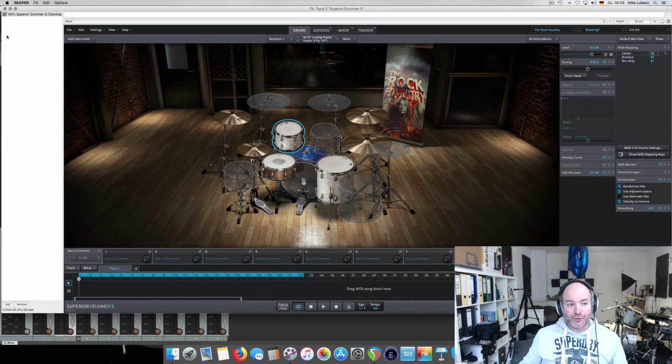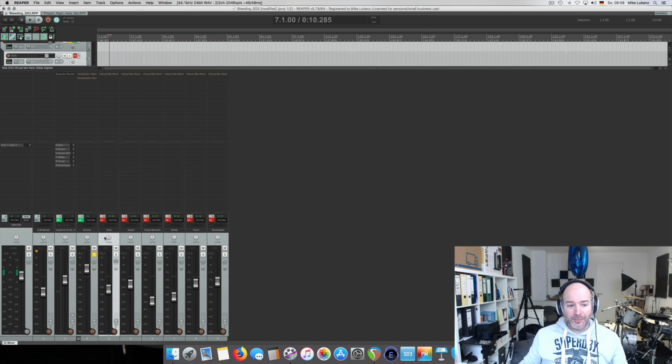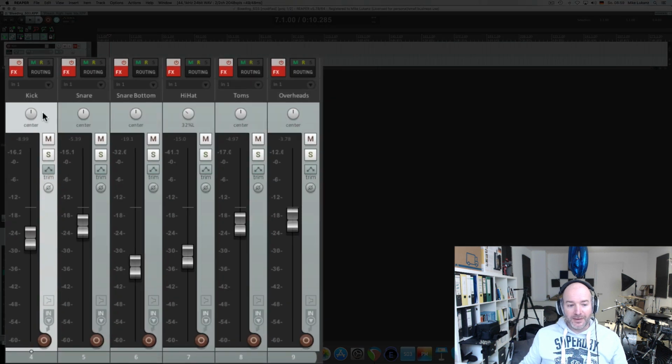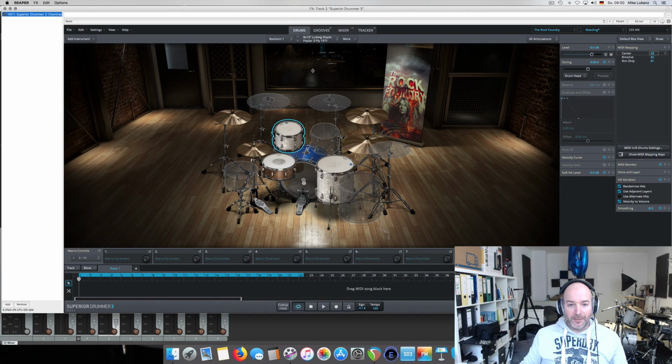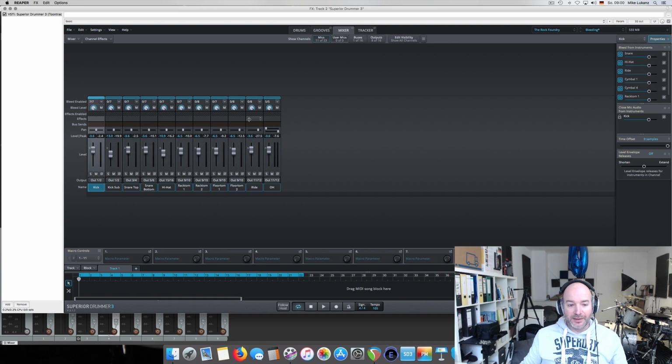I've routed them out to my DAW, which is Reaper, as you might know. So I've combined the kick to this kick drum channel, the snare bottom, hi-hats, the toms as a group and the overheads. I've panned the instruments in a way that it's from the drummer's perspective, so the hi-hat you will hear on the left side and the ride on the right side. You know what I'm talking about.